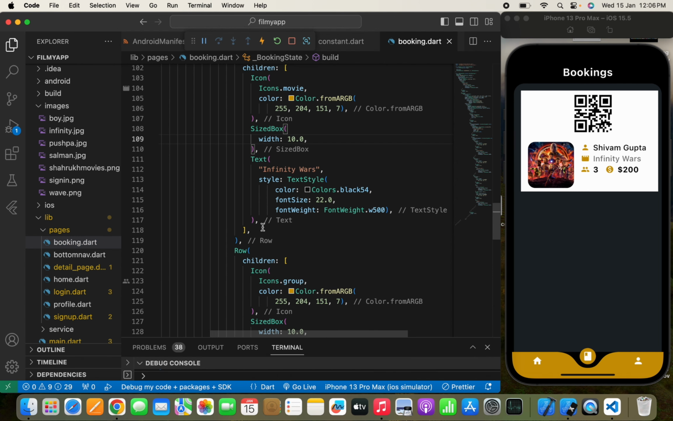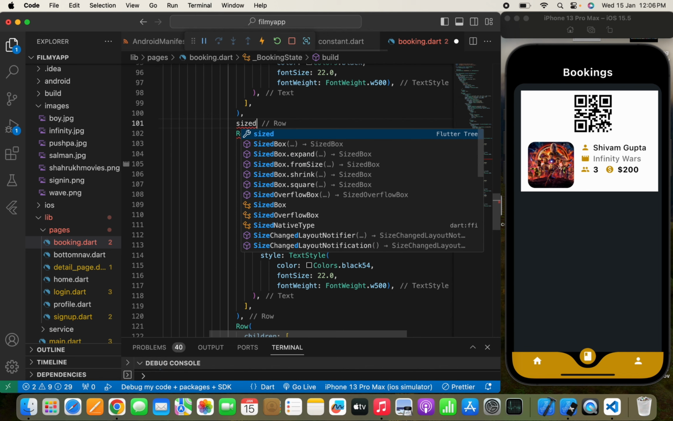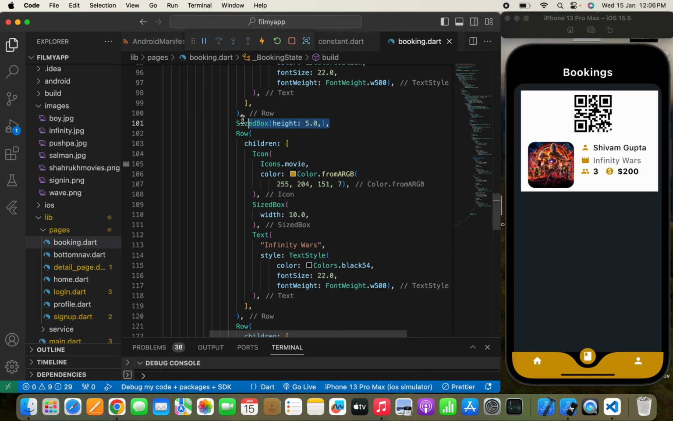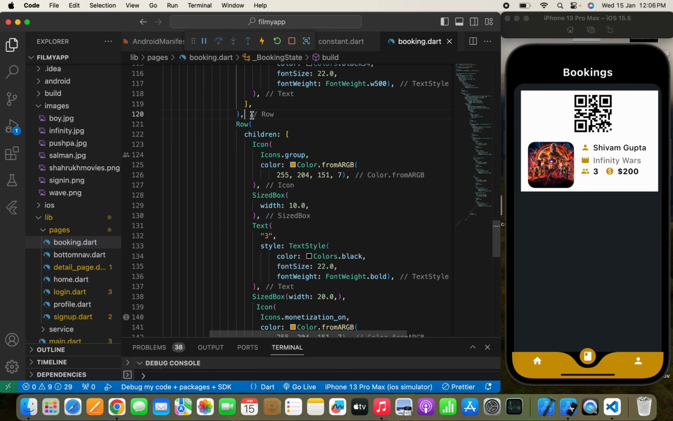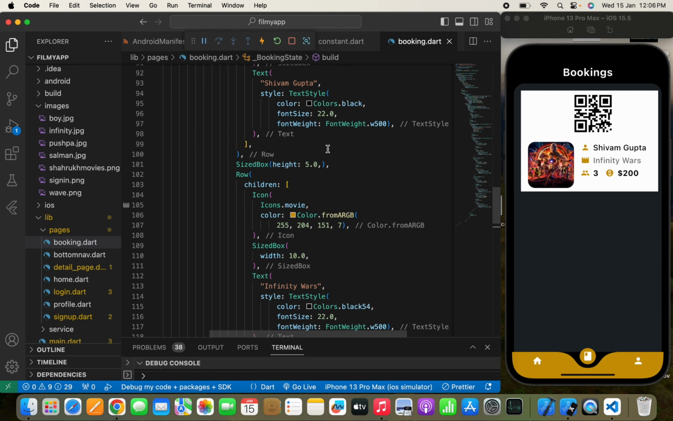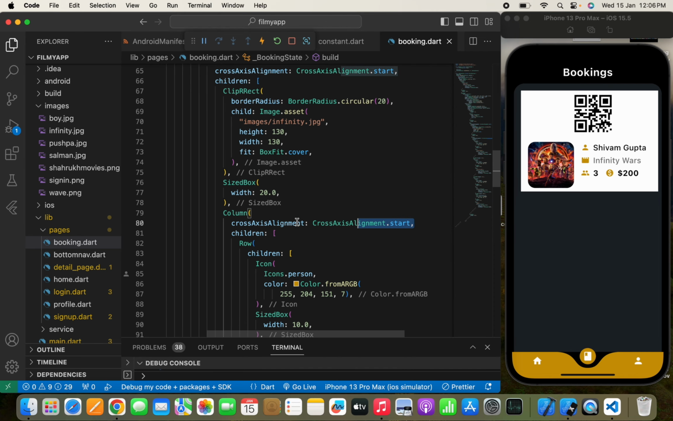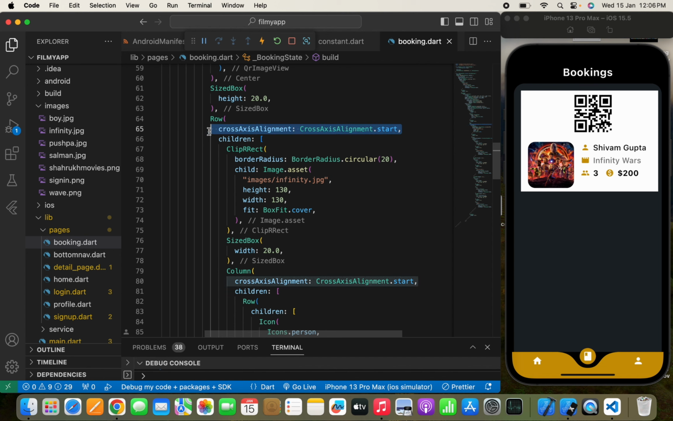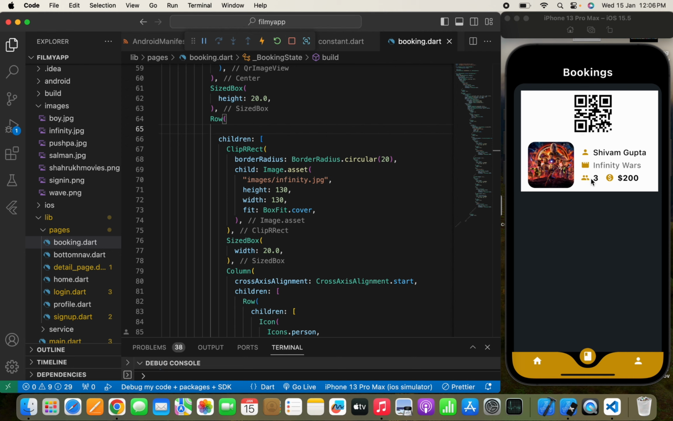Yeah, and we can pass some spacing. So I'll pass size box height 5.0, and we can pass this spacing also, something over here. So this is how we can do all this. I guess it looked good. Yeah, so this is my name, the movie name that I'm going to watch, the amount or quantity of the tickets, the amount that I have simply paid to watch this movie.